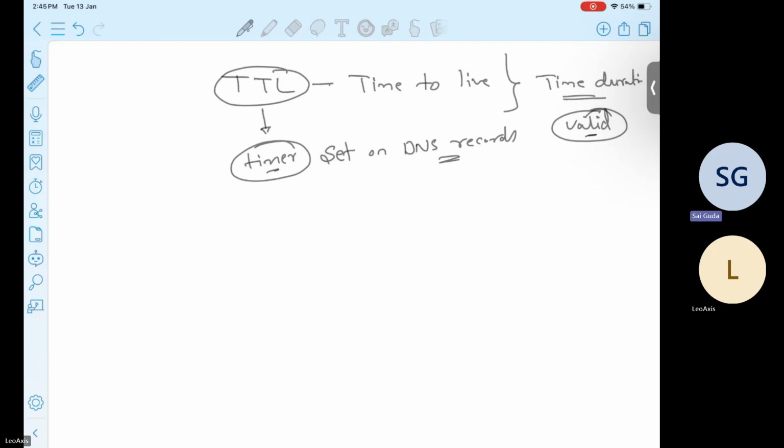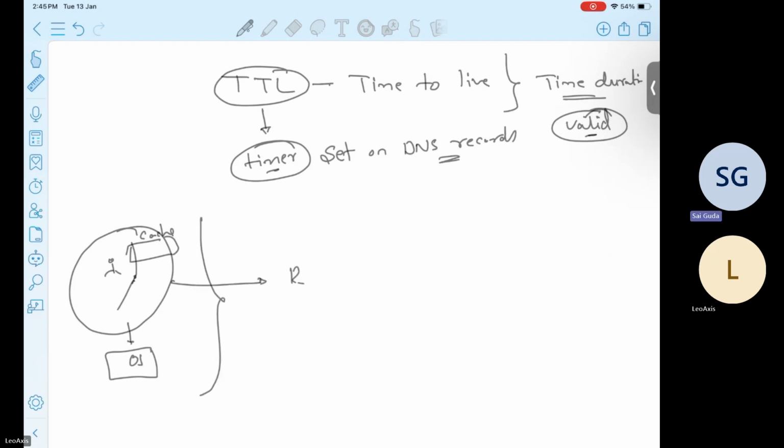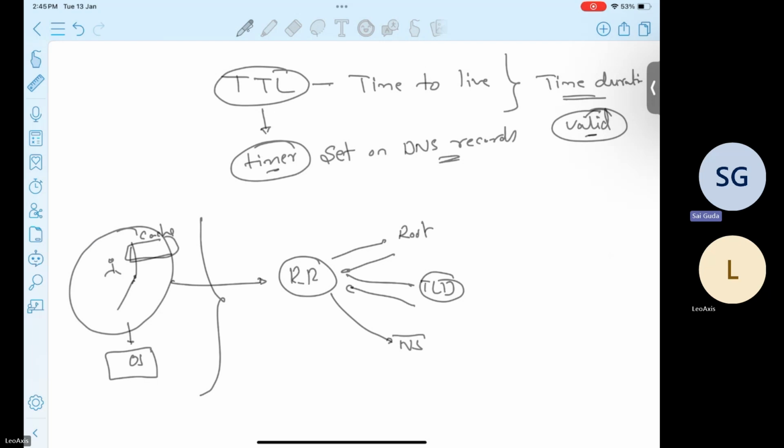Why do we need to set this timer? Let's say whenever you are searching for any website, our browser cache will store the data for a temporary period of time. Even the OS cache or the local DNS cache will store the data for a temporary period. If the data is not available there, it will ask the recursive resolver. The resolver asks the root, then the TLD, and from the TLD it asks the authoritative name servers. Now it is getting the information from these authoritative name servers in the form of records.